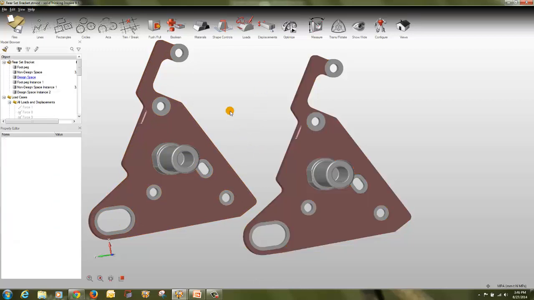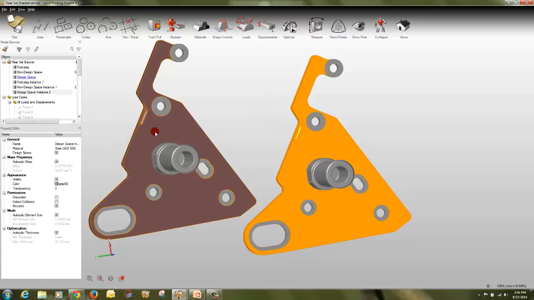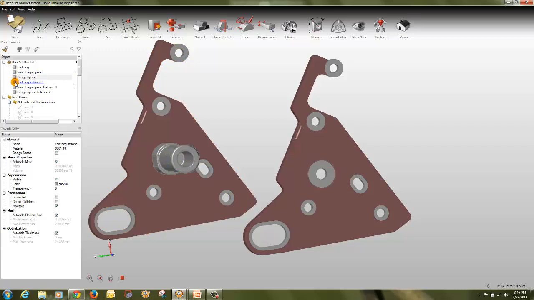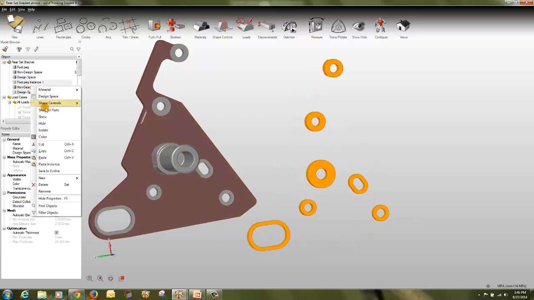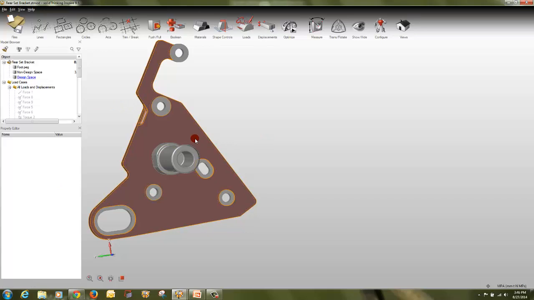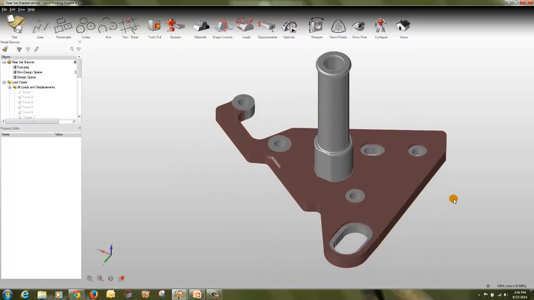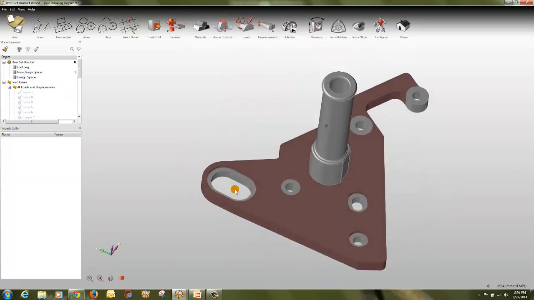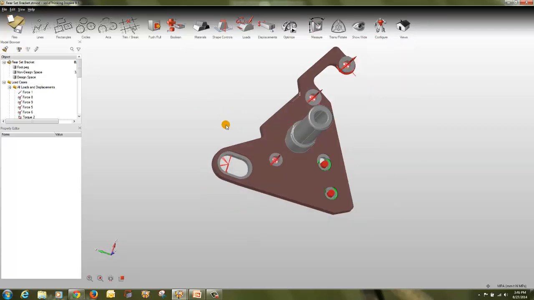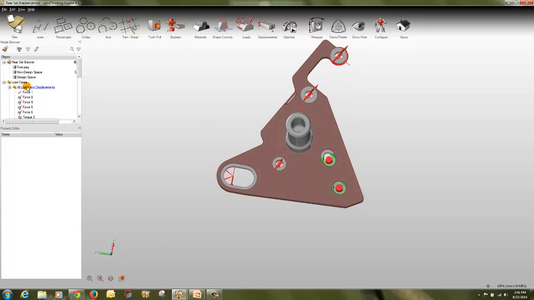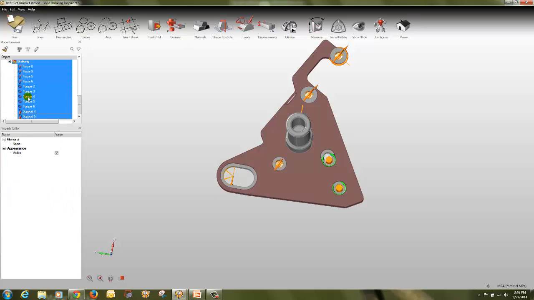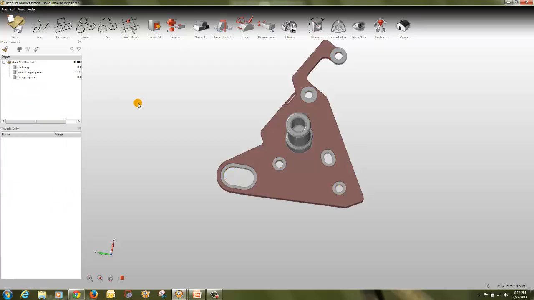So now I will show you how to create the loads and displacement constraints. What I will do is delete these copied things, and move it to the center. F will help to fit to screen and show all. So you can see the forces and constraints are already applied on this. So what I will do is delete all the forces and constraints.